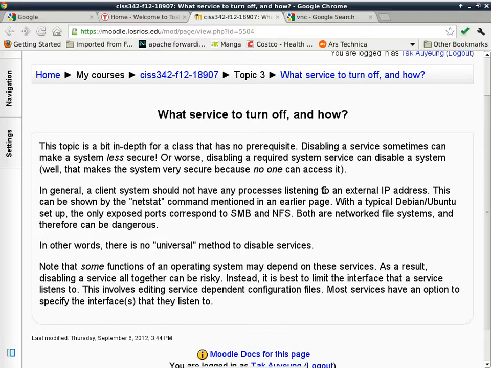So what you need to do is to basically at least just pay attention to the ones that are listening to an external IP address. In other words, when you run netstat -tlnp, only the ones that are listening to non-localhost are potentially open for an attack from the outside.